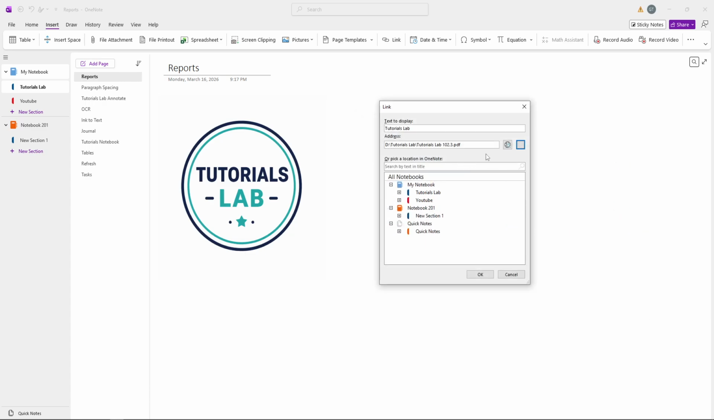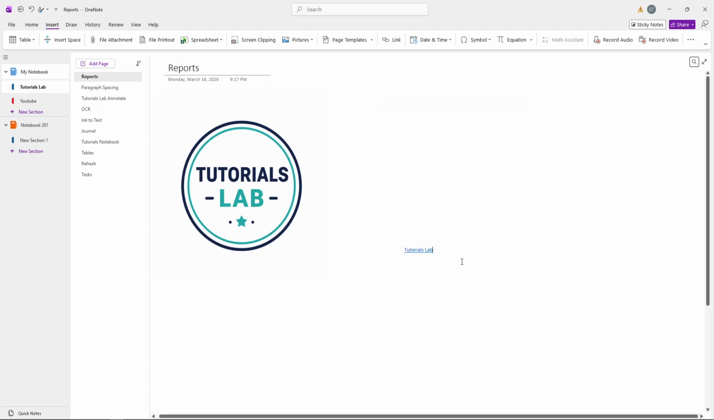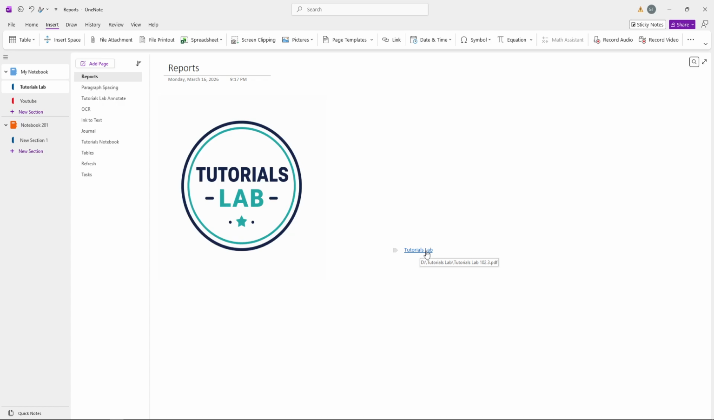The text to display will turn into a clickable link that redirects to whichever URL or file you've set from this window. This makes it easy to access files stored locally on your computer without having to leave OneNote. Once you've filled in all the necessary information, click OK from the link window to finalize your link.